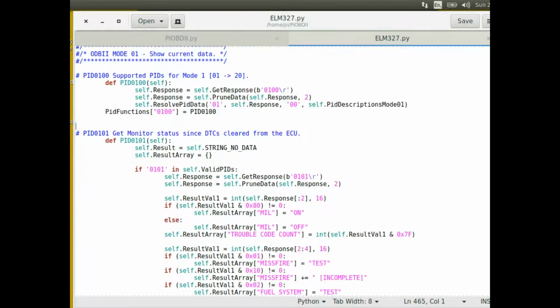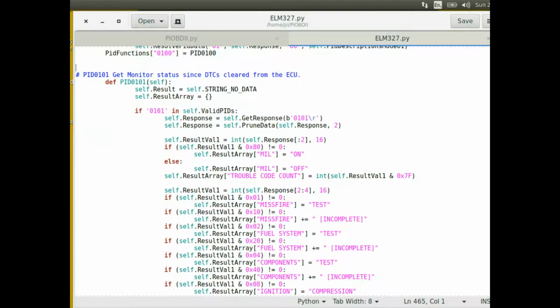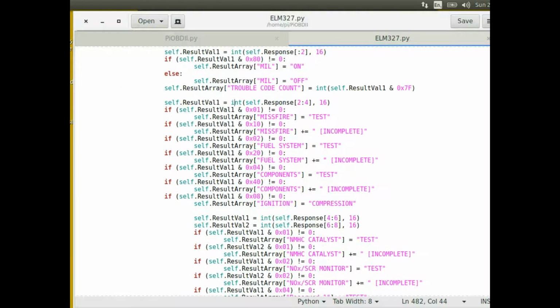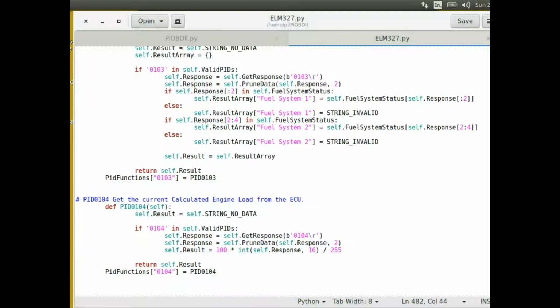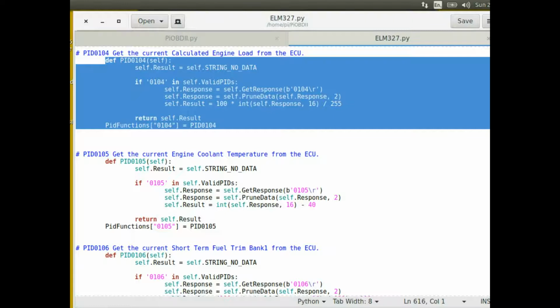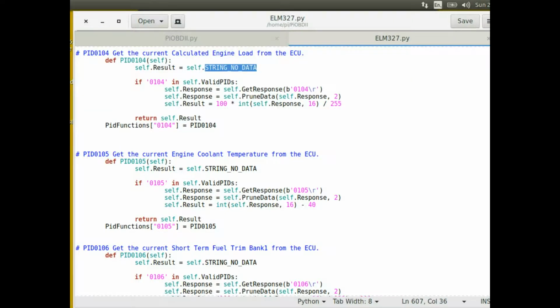If I just go through here, every function is based around the same kind of thing. In this function, which doesn't happen very often, I look up actual bit codes and decide what to do with them. Let's see a typical one. In this one, I get back the response and then do a calculation on it: 100 times the response divided by 255, and that returns the engine load as a percentage. Most of these functions are simple like this, where by default it has no data and returns a string declaring there's no data.